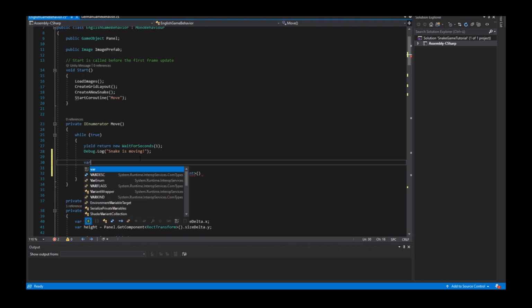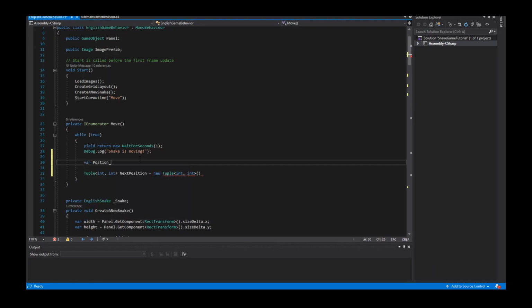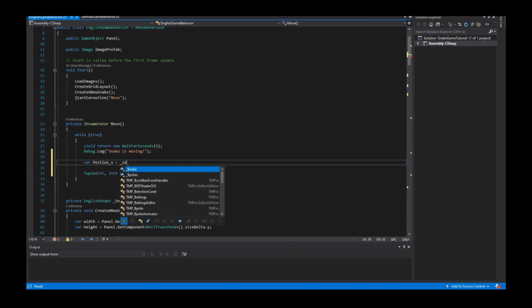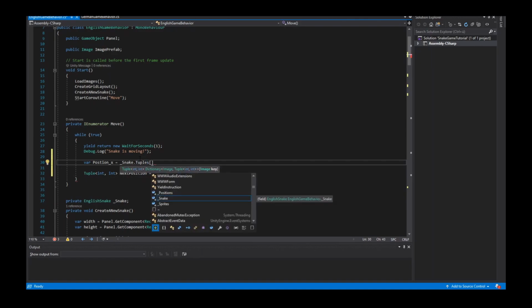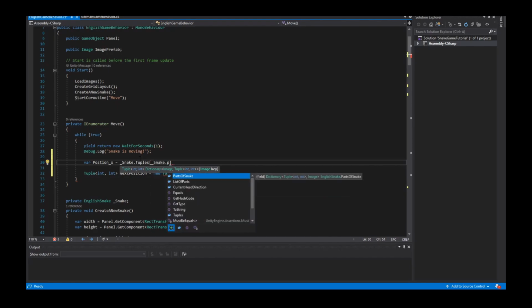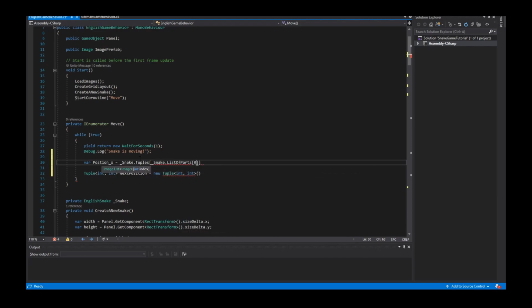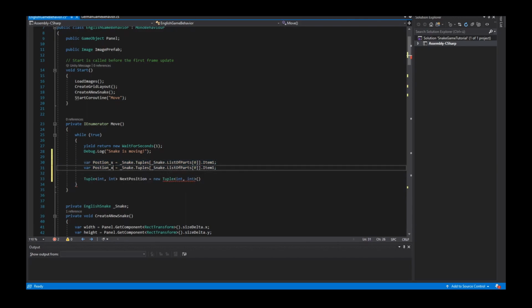So for that, I create two variables called positionX, and this is from our _snakeTuples. And now I need the instance of the head. The instance of the head is saved in the list of parts, and the head is the first element we have created. So this gives me a tuple back, but I only need the x position, so I use here the Item1. Also I need here the positionY, I use here the Item2.